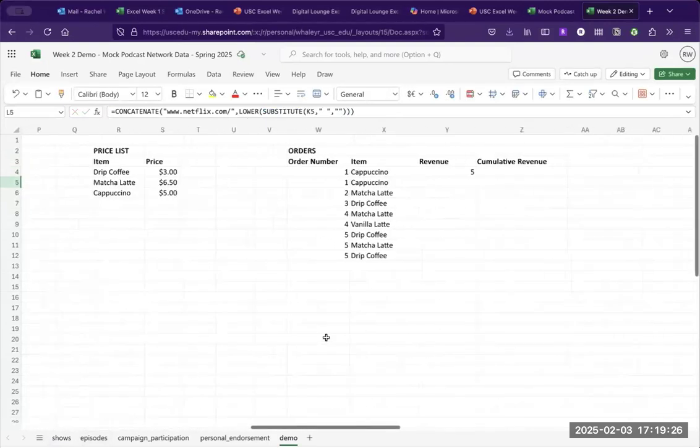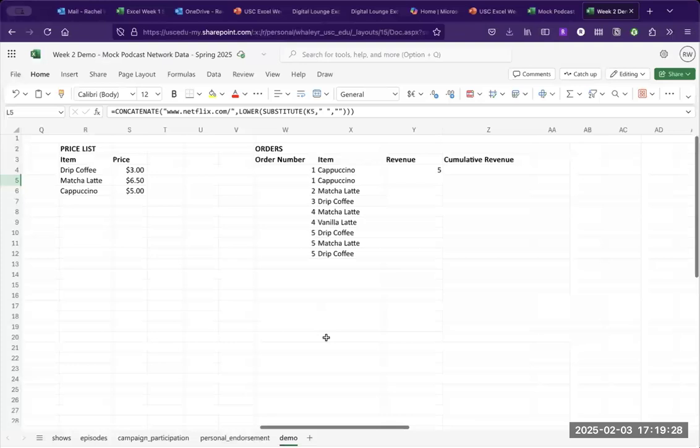So let's look at this, just as a little demonstration. Let's say you own a coffee shop. You're working at a coffee shop. Here's your list of prices of the items that you're selling. And here are the 5 orders that have come in so far today. You want to know how much money your coffee shop has earned so far today. And these are the 2 pieces of information that you have.